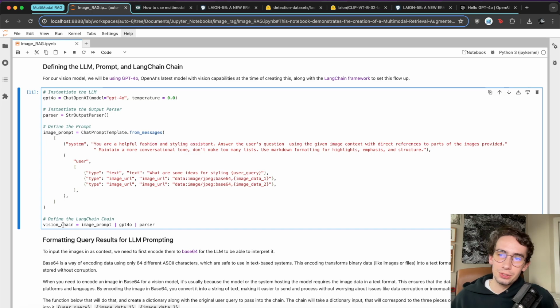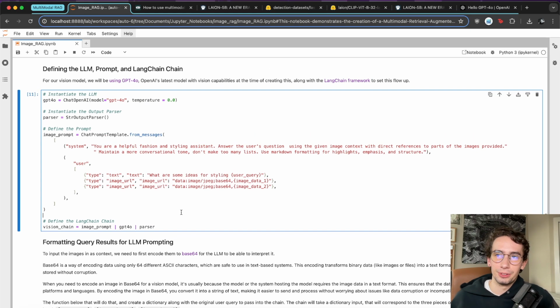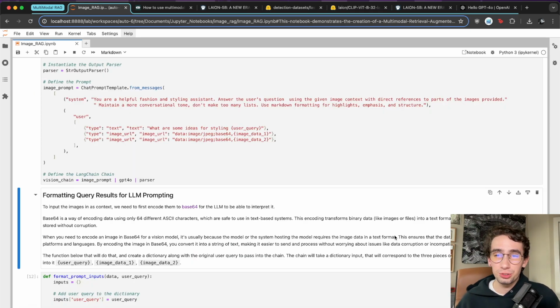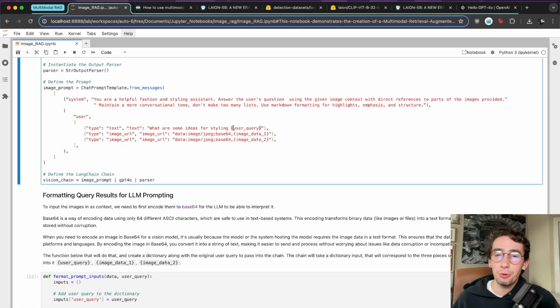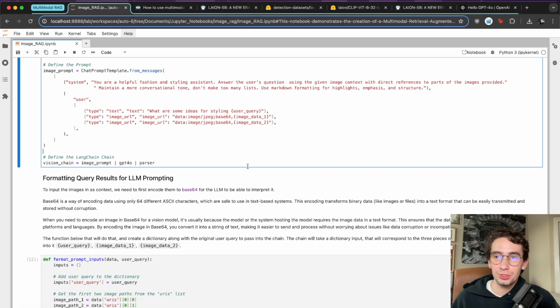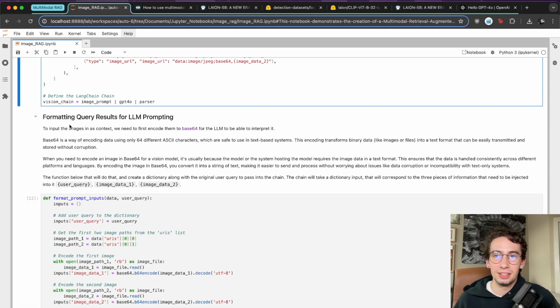Then all we do is create the chain, which is going to be the image prompt. That's then going to get passed to GPT-4o, and it's going to get passed to the string output parser. So perfect. This is setting up our RAG prompt, essentially using LangChain with GPT-4o. This leaves us with solving the issue of how we actually format and get the user query and the image data, and pass it through. So that's what we're going to tackle right here in formatting query results for LLM prompting.